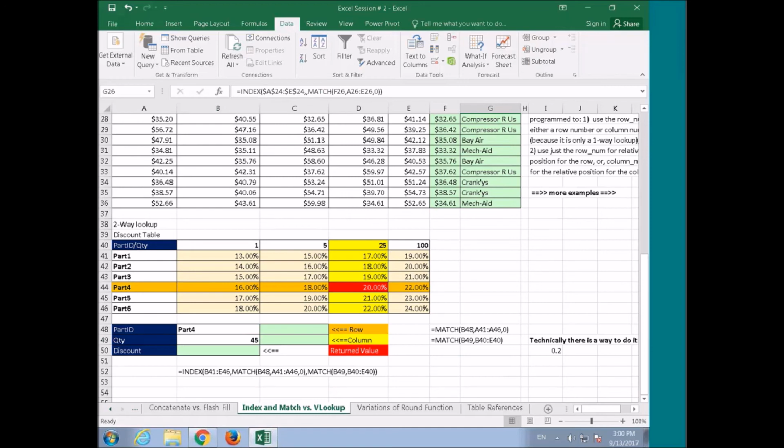So for instance, if I say 5, well, 5 is up here, and the part is part 4, so this is the number that I'm looking for. So of course, I would use either match or index, and basically, just because I am running out of time, I'm going to show you what happens. So I'm going to copy this and then save that.